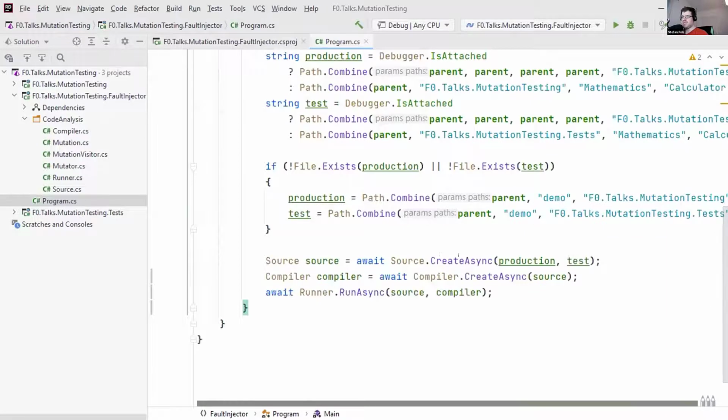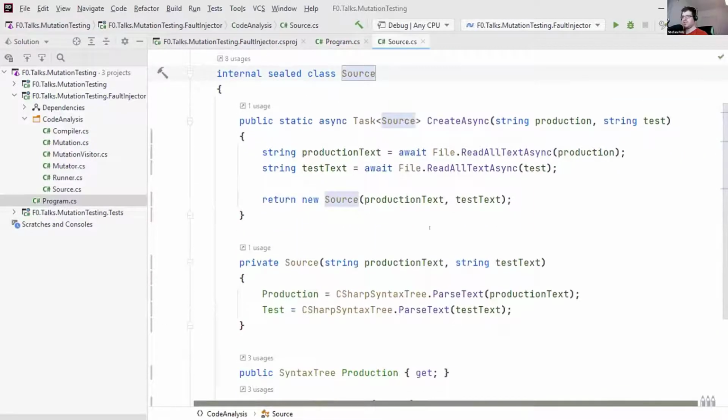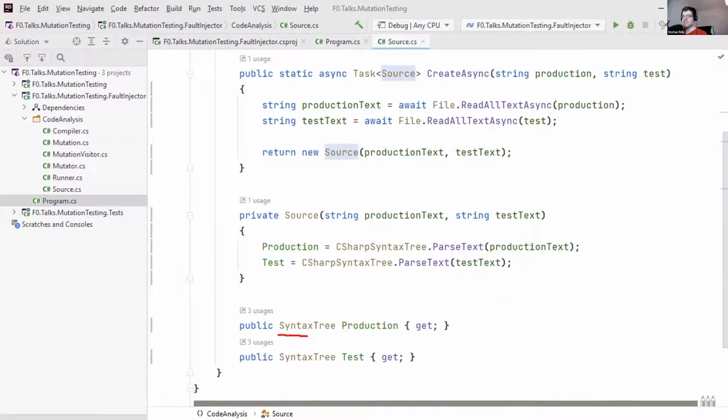First of all, I want to get some source representation, both of the production code and of the test code. I do this with Roslyn. So, a little crash course in Roslyn. Those are syntax trees. A syntax tree is basically the codified representation of our source code, of our C# text.